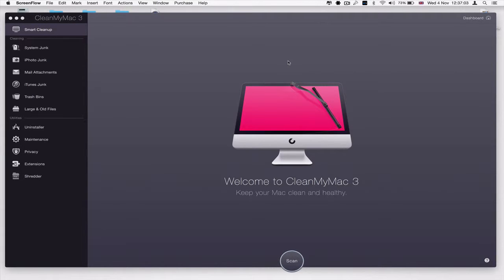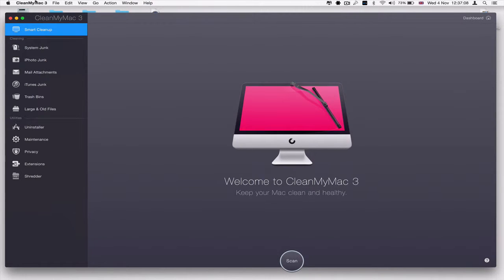I'm gonna show you how to use CleanMyMac 3. So here's basically the software. It looks basically like this. Resources are always open, but there's not much to do. So basically, this is how it works.